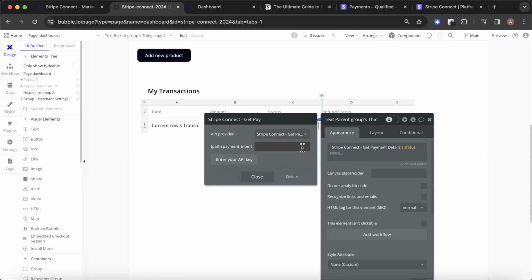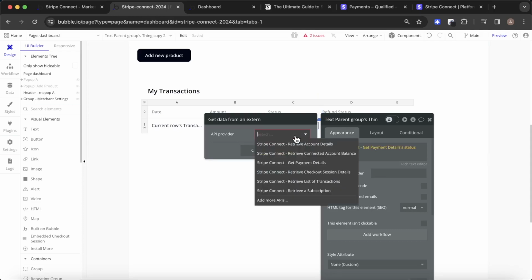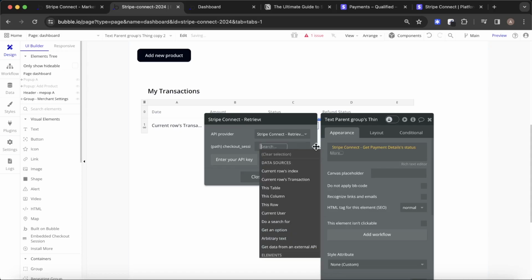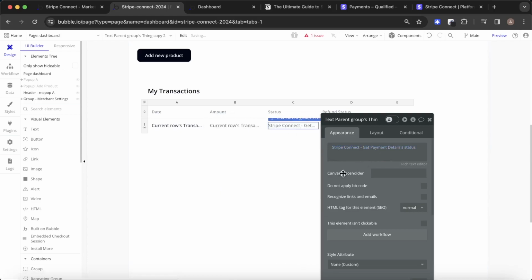Now, we do need to provide a payment intent ID, which we haven't saved down. You could do that. There's definitely ways to save it down, but what I'm going to say here is get data from an external API. We're going to get the checkout session details because we can get the payment intent ID from that. And then we're going to provide the current row's transactions checkout session ID.